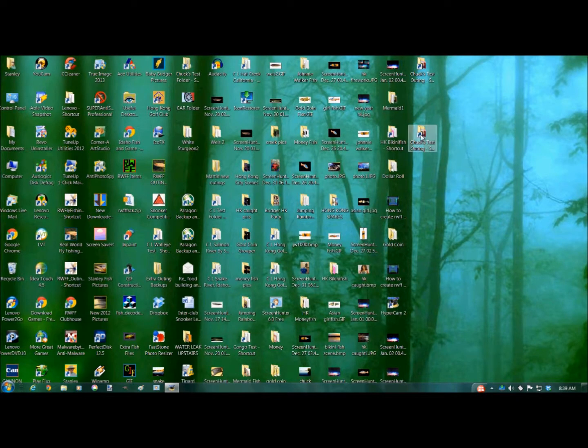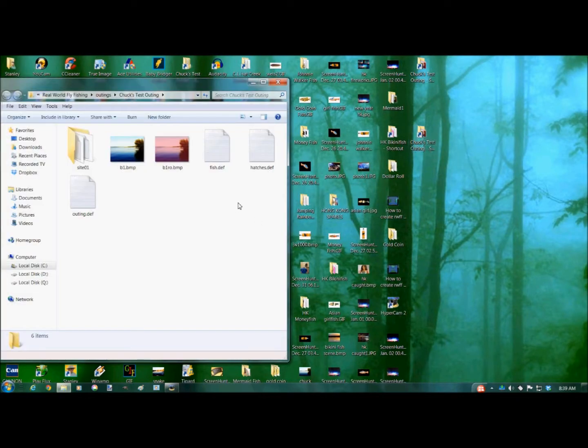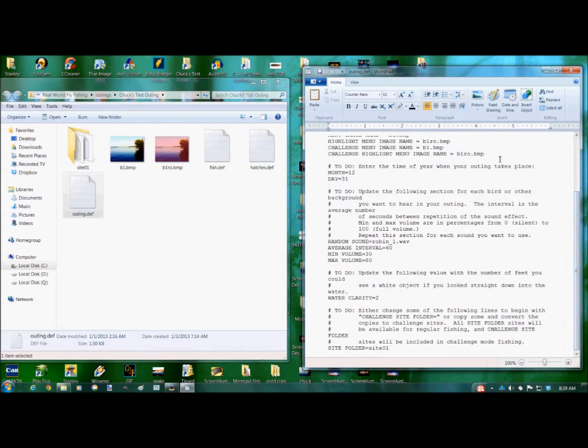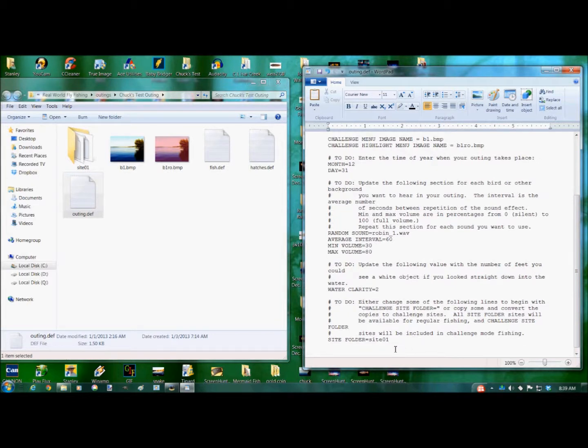Now one last thing, let's open up Chuck's outing again and go back into the outing definition. Now there's a feature within the software called challenge mode. If you want your outing to have a challenge mode, you need to set the sites that you need for the challenge mode. We do it here, so right there.